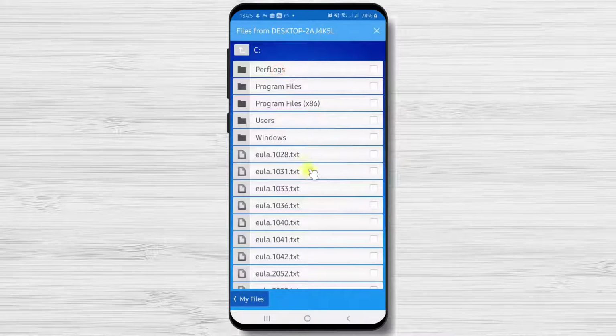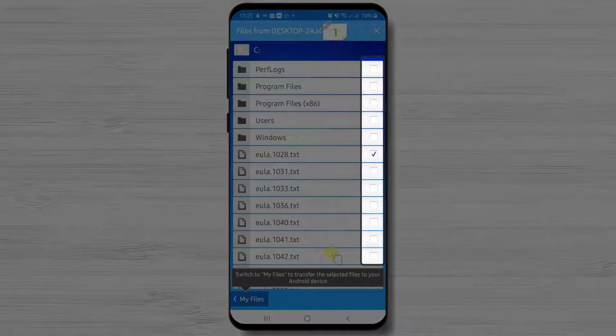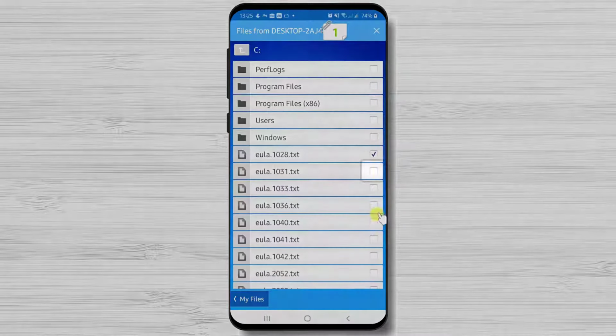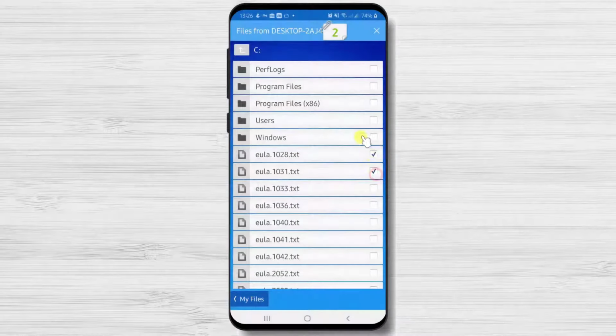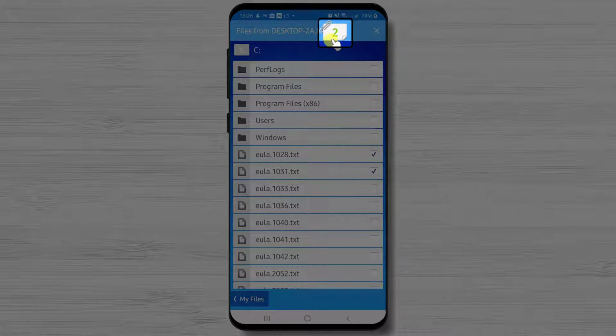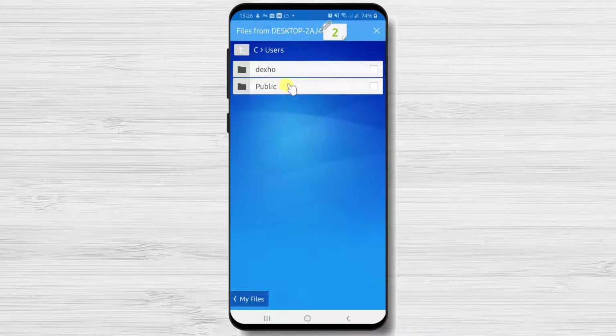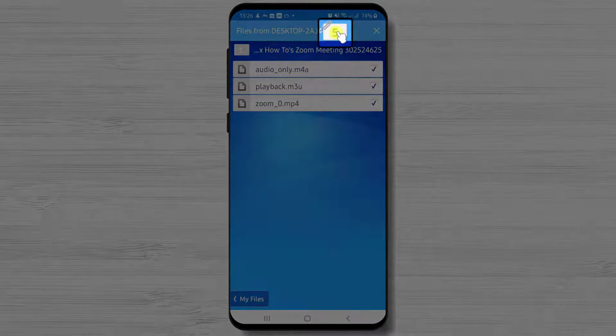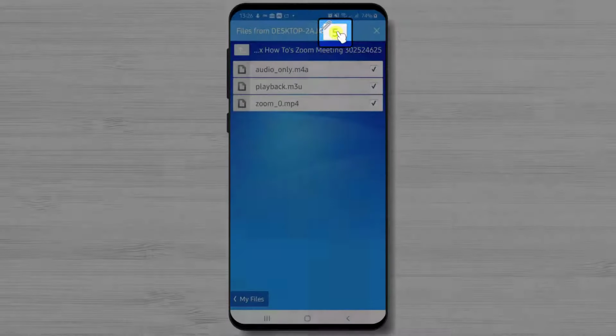Go to the folder you wish to copy the files from. You will see there is a checkbox on the right of any folder and file. Tap on this to select the file. After you have tapped one file, you will see a number that shows how many files and folders you selected. Now, let's select a few more files. After we have finished selecting the files, tap on the number at the top.